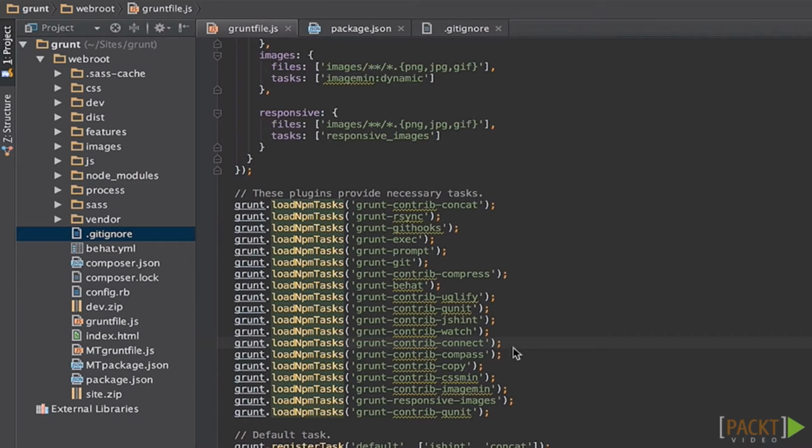Now we'll talk about loading plugins. Normally, when you install a plugin, you have to come in here to your grunt file and add grunt.loadNpmTasks and the name of the module that you just loaded. But there's actually a plugin that will load any plugin that you have installed already. Now we'll do the same as before, where we do npm install load-grunt-tasks --save-dev.